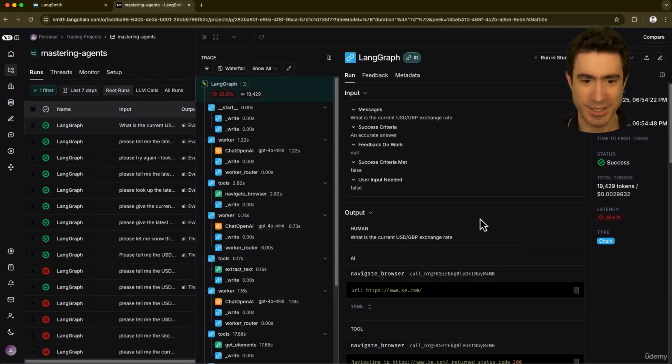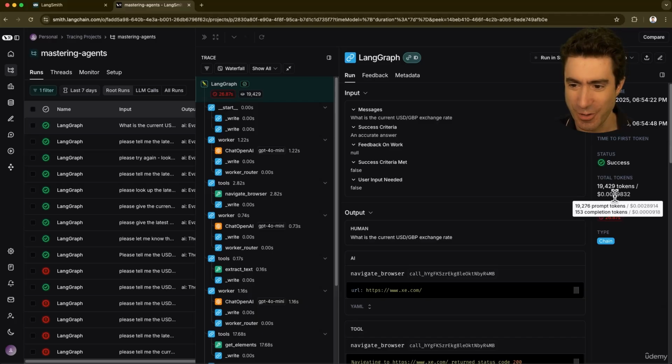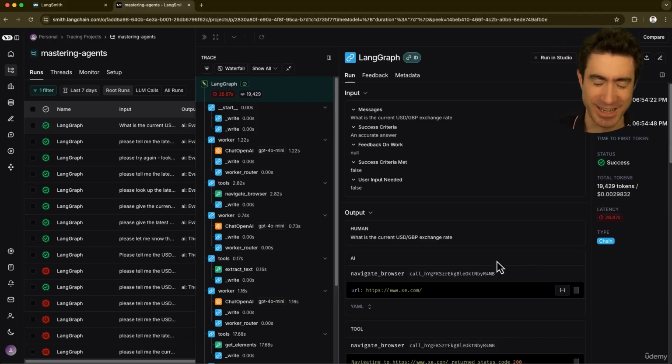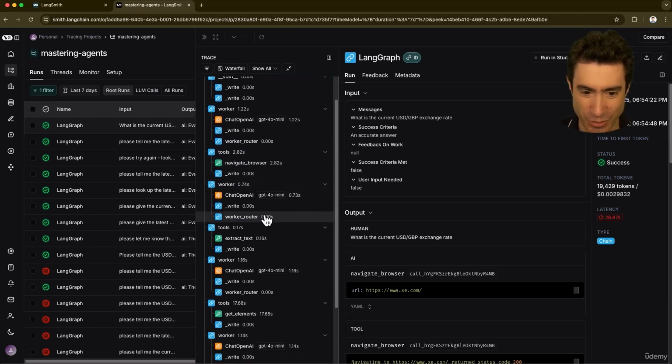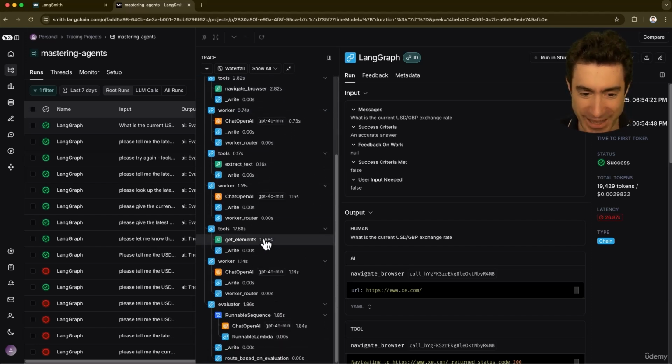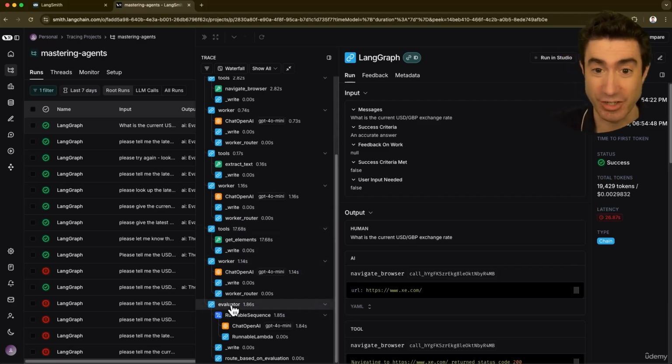Well, here we are in LangSmith looking at what just happened. It's worth noting that it cost us 19,000 tokens, or 0.2 of a cent, a fifth of a cent. If we look here, we'll see that a lot went on, actually. Look at all of this stuff. The worker called a navigate browser tool. It called extract text. It called get elements. So I guess this is how it was doing its navigation. Then down here, these are all worker tasks, worker tools, and then this is the evaluator getting called at the end, just as we would hope.